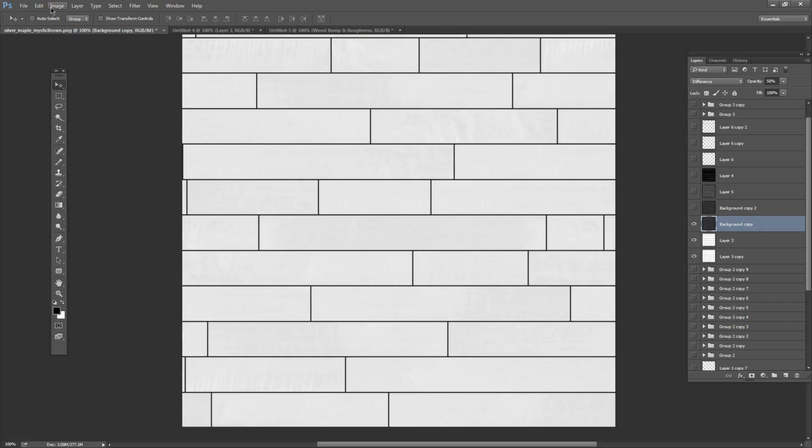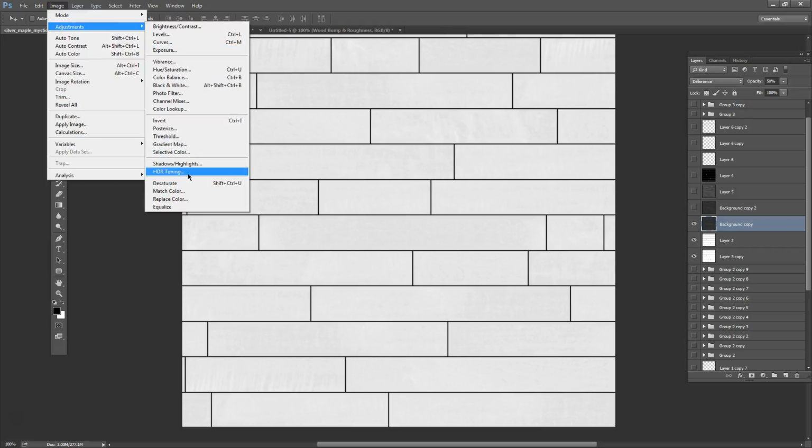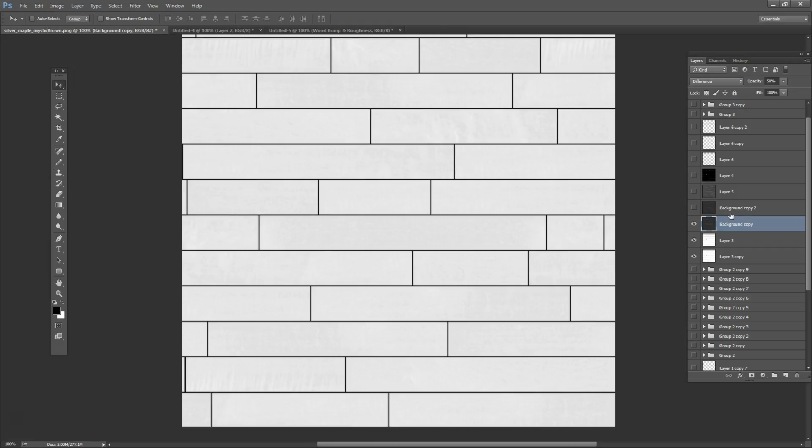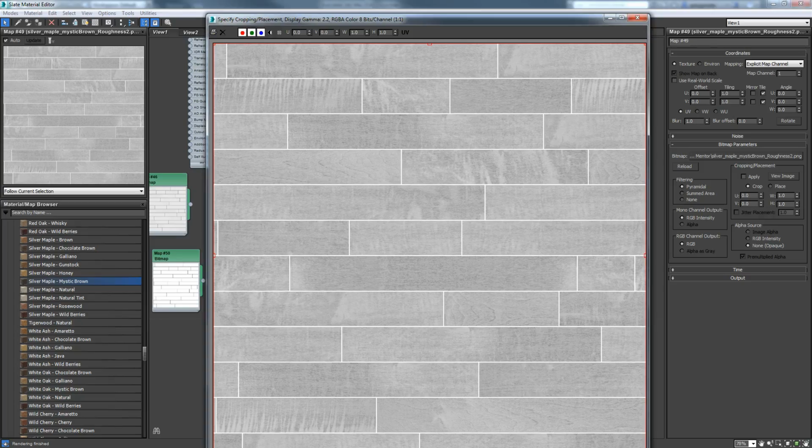I desaturated it. So I went to image, adjustments, desaturate. So I turned it to black and white. And then I turned it to a difference and I turned it down so that I got a slight darkness to it here. And what I did for that is I made a second bump out of that. That's how I'm getting that other bump that I have in.